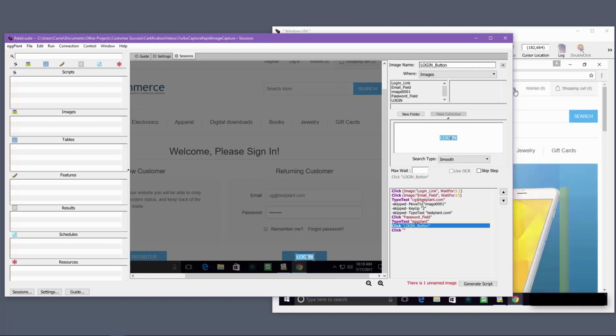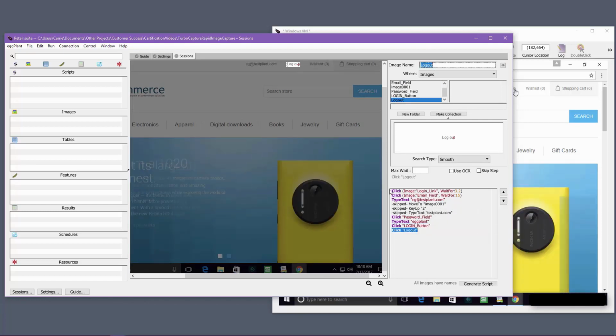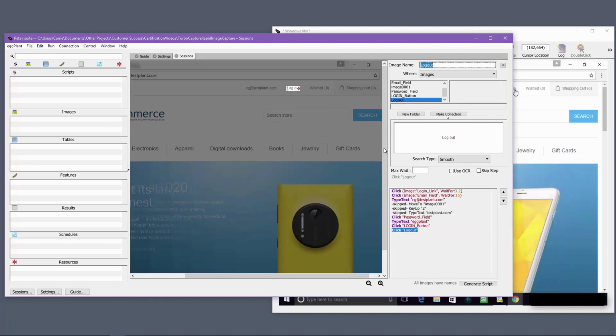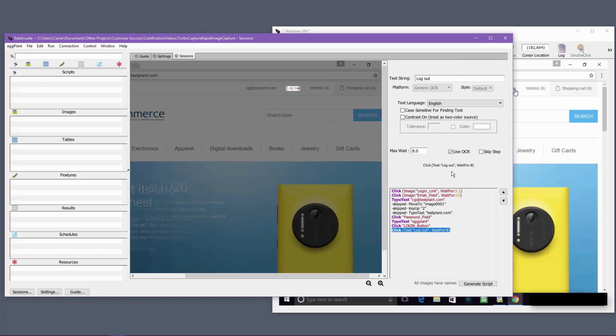It's also possible to refine the Turbo Capture session to allow use of OCR instead of an image search in order to identify a text element. Selecting the Use OCR checkbox results in no image being captured, and in the final script, there will be a reference to the OCR search. A preview of the OCR search is reflected in the Turbo Capture session. Including a max wait for OCR searches is generally important as well.